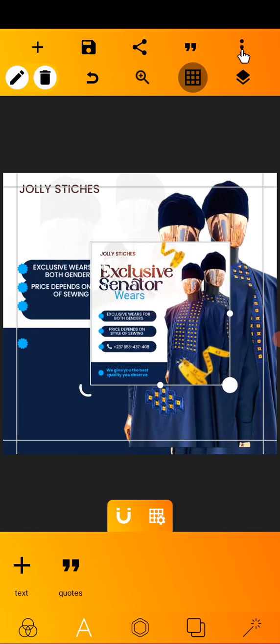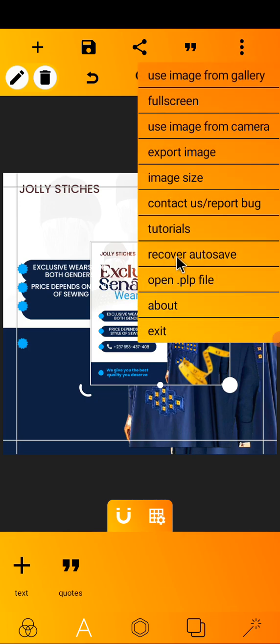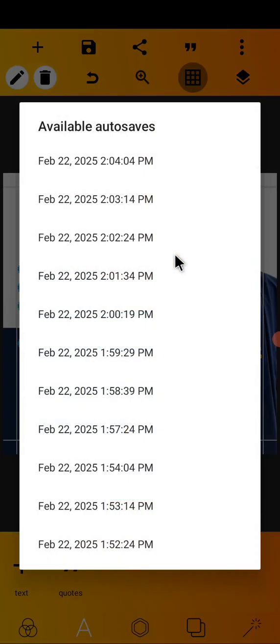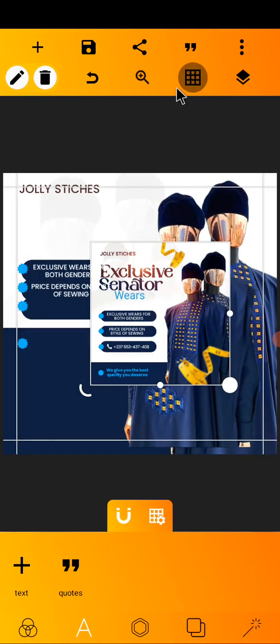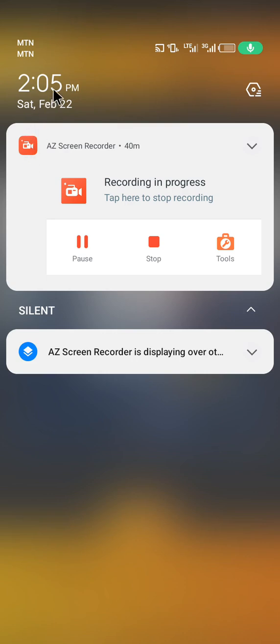Now come to this, click on this three icon. Now you come to recover autosave. Yeah, now the last edit we did was at 3 minutes, 40 seconds past 2 o'clock. Let's check the time. This is the time. Now it's 5 past 2.